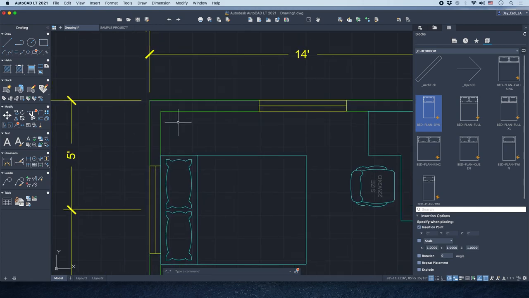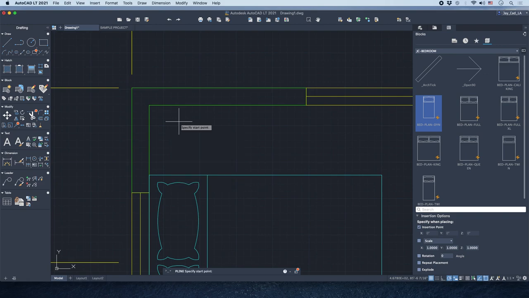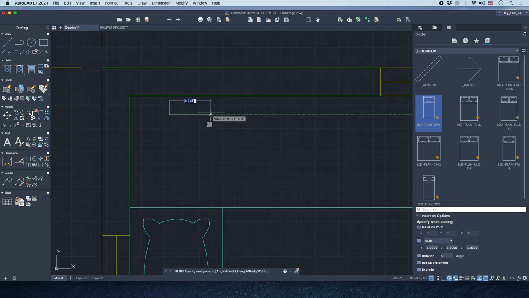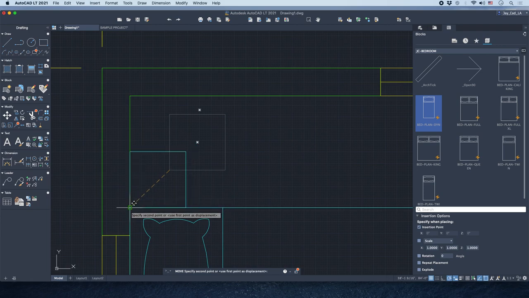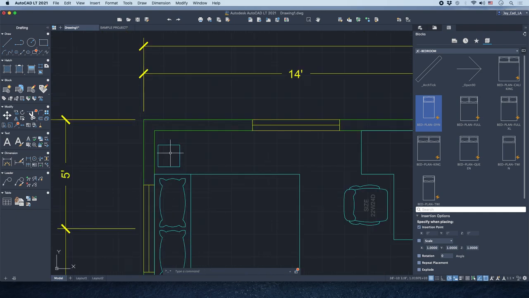Nightstands, I will just draw from scratch. I'll use polyline. And now we'll do, let's see, 1 foot by 1 foot, and then another 1 foot, and then close the geometry back. Okay, and then I will move this polyline. Let's see, I'm gonna move it from this corner to the corner of the bed. Then move it away by, let's see, maybe 4 inches. And then move it away from the wall, maybe just by 2 inches.